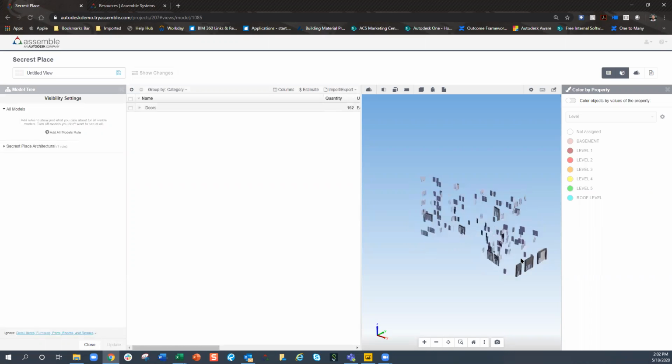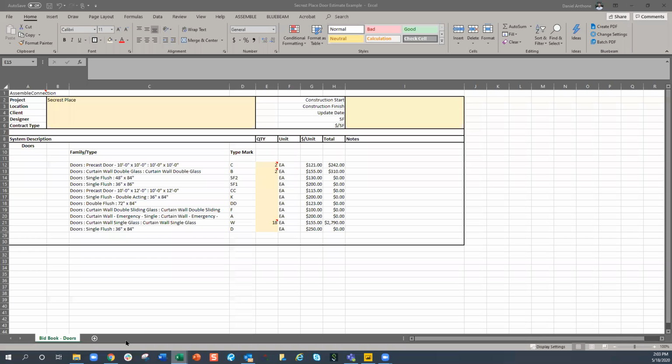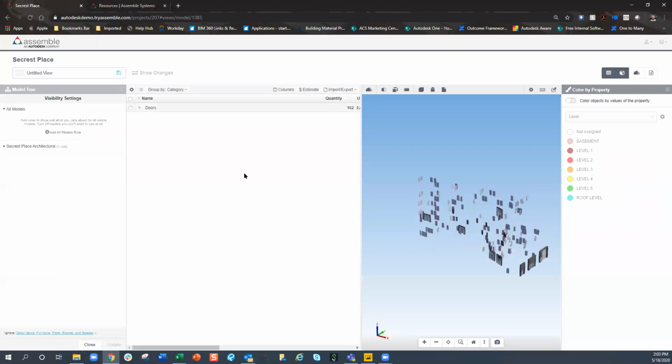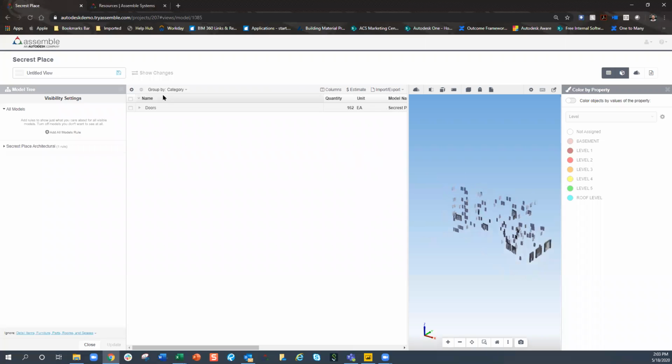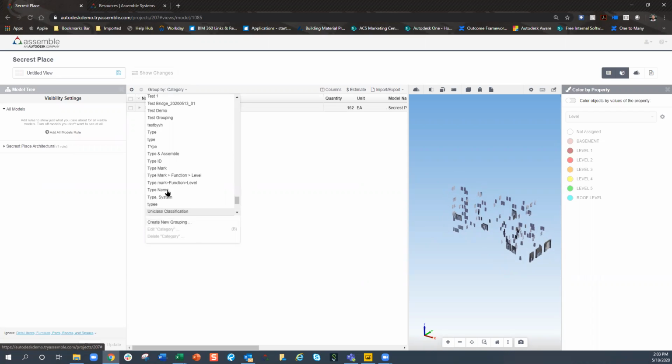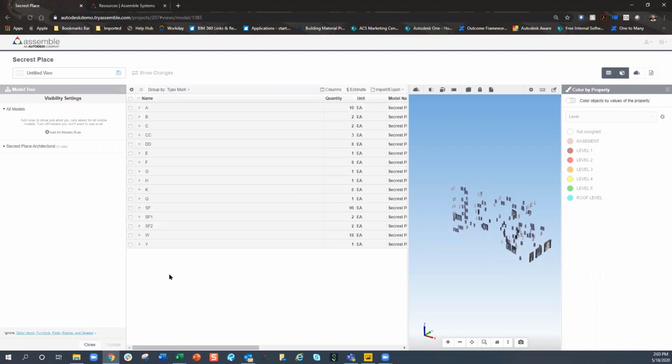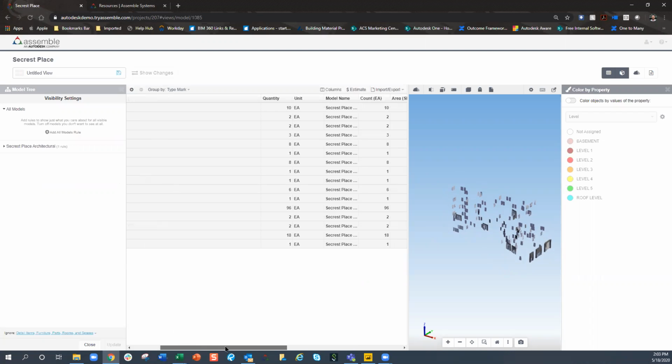So for this particular exercise, since my bid sheet has these doors broken out by type mark, I also want to break those out by type mark in Assemble. What I'm going to do here is change this group by up at the top. I am going to find type mark. If type mark isn't already here, we could create a new grouping, but it is, so I'm just going to select that. As soon as I do that, you can see the doors are now broken out by type mark. So I've got the name, and I've also got the quantity here.